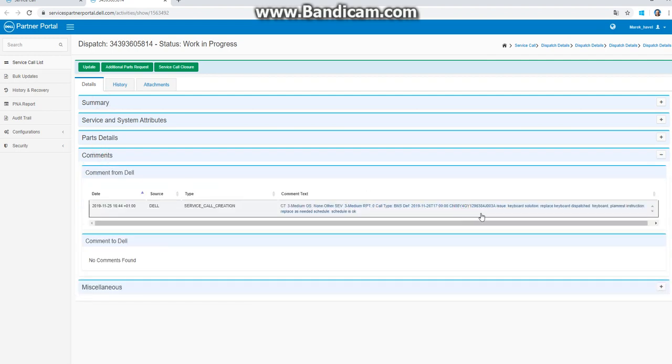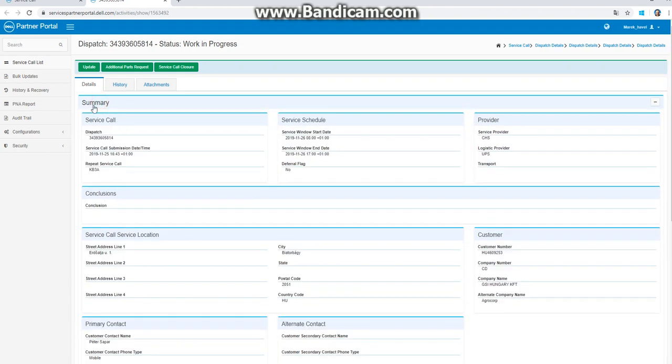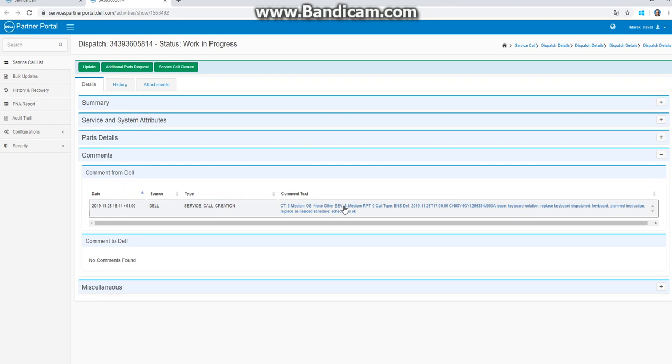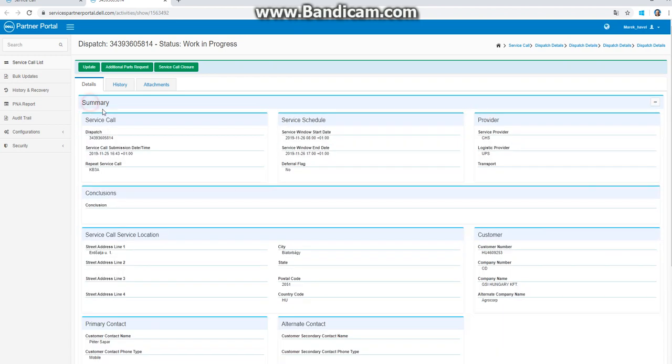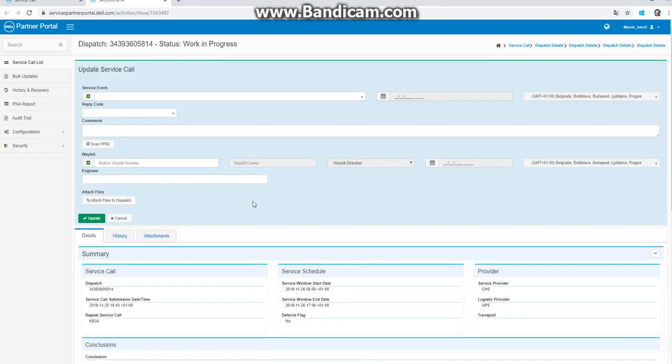When you click on the blue text, then you will see the detailed problem information in the comments, and you would know what needs to be replaced, what needs to be fixed on the system. So if it's not visible under summary conclusion, you can find this information under comments. The next step would be to assign the engineer. You can see the call needs to be closed on 26th of November. So in this case, you go to the update field, part is available. The information was visible there.